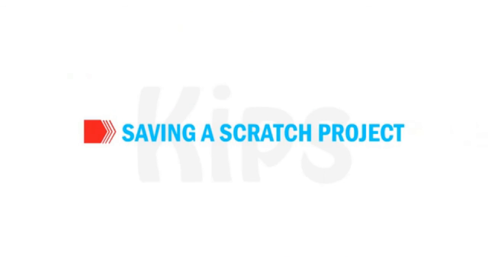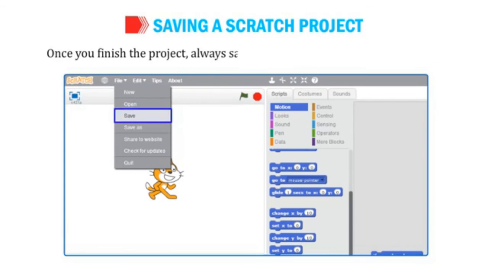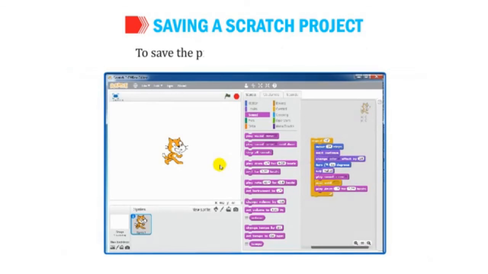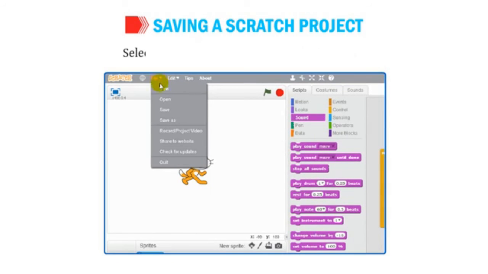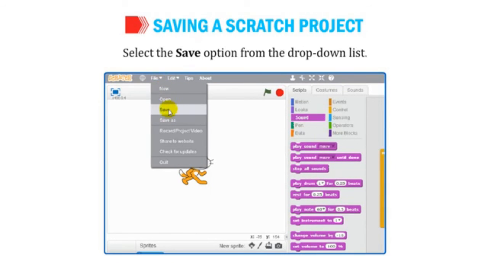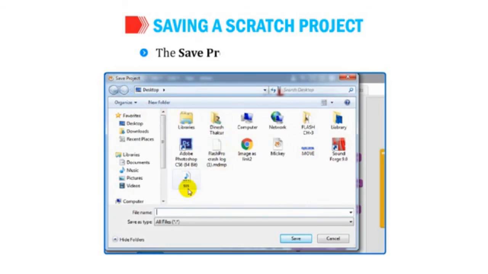Let's quickly learn saving a Scratch project. Once you finish the project, always save it before closing the Scratch window. To save the project, follow the given steps. Click on the File menu in the menu bar. Select the Save option from the drop-down list. The Save Project dialog box appears.